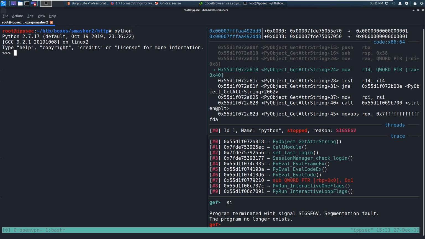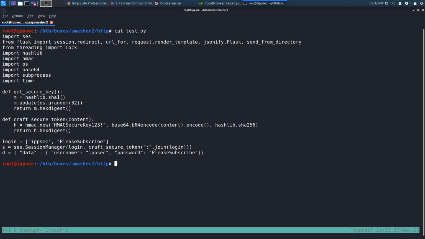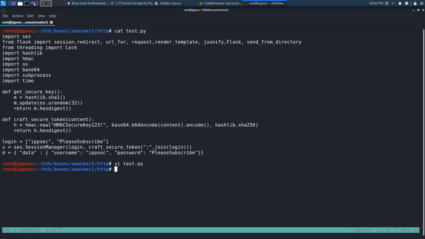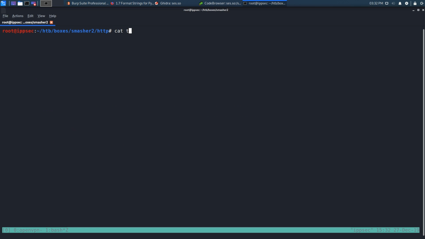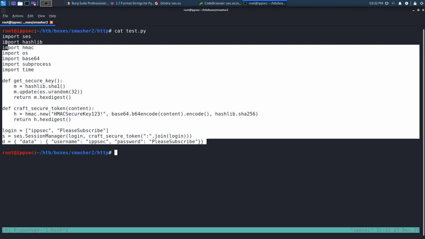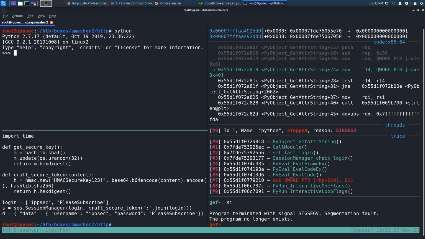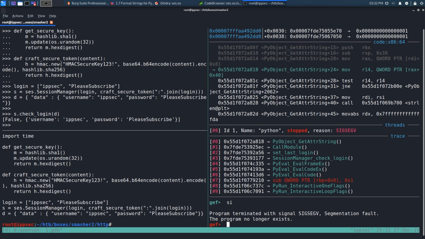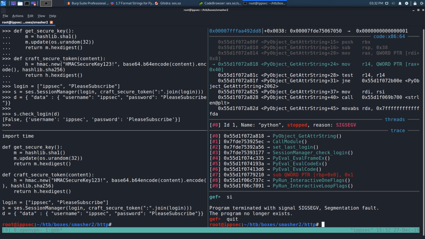Python. I'm just going to pause the video and retype everything to get our session back. Maybe we screwed up something. So I typed out pretty much everything I did before, except I left two things out. We can get rid of this flask and whatnot. So if we cat test.py, we can just copy this into a Python interpreter. So copy it in there. And we can do s.checkLogin D. Okay. So now let's quit GDB.